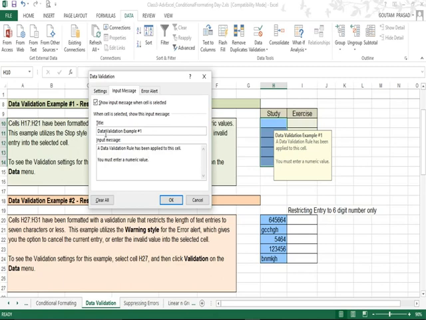As you can see here, data validation example 1 is the title for this case, and the input message is: data validation rule has been applied to this cell, and you must enter a numeric value. So before the user enters any value into the cells, he will be given a message of caution so that he doesn't make a mistake. And if at all he makes a mistake, what will be the next thing? The next thing will be an error message.